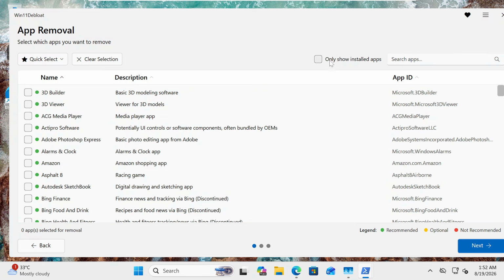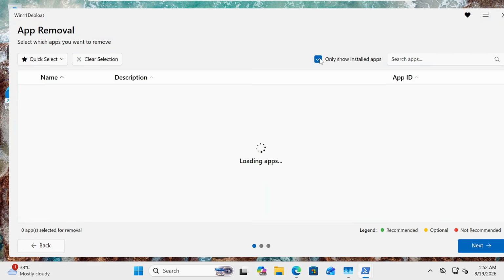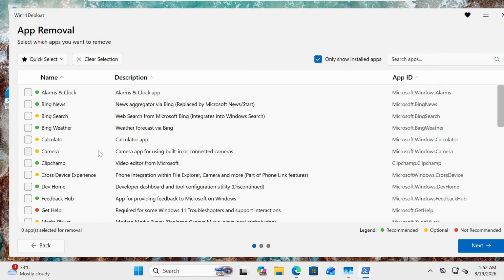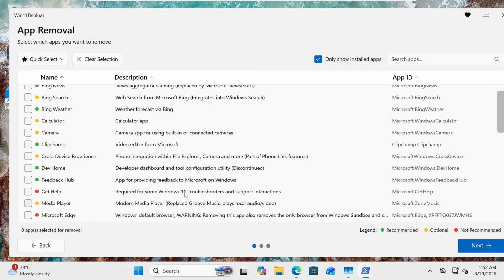So what you can do, on the right hand top, you will find "only show installed apps". Check this box, and then it will list you only applications and bloatware that have been currently installed on your device. Once you have the list here, you will notice that many applications are in green color, some are in orange and some are in red color, and on the right hand corner you can read the green one is recommended to remove, the orange or yellow one is optional, and the red one is not recommended.